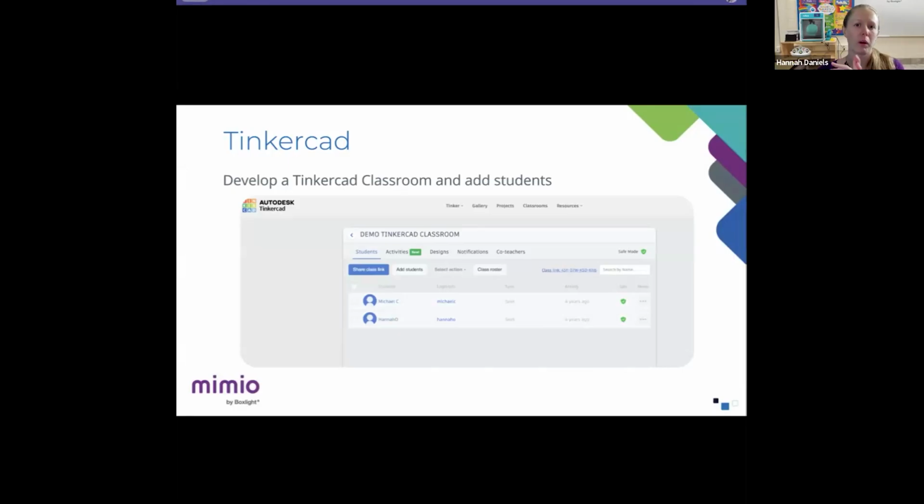But some of the other cool things about the classrooms is you can set up specific activities, so you can organize any individual design challenge into that specific activity. You can add comments and not just see your students' design, but also add comments to them, suggestions, things like we're going to show you today, like, hey, fix this. You can do all of that right in Tinkercad.